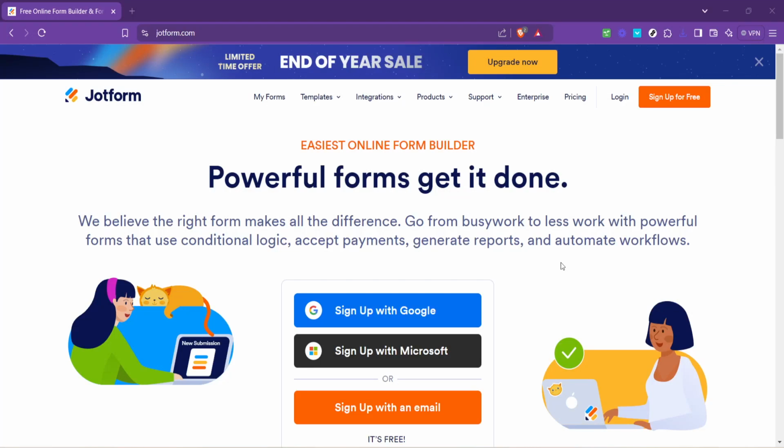In today's video, I'm going to teach you how to add a submit button on Jotform. Creating forms for your website, event or survey can be an easy task with the right tools at your disposal. Jotform, a renowned online form builder, simplifies the process by offering a user-friendly platform.